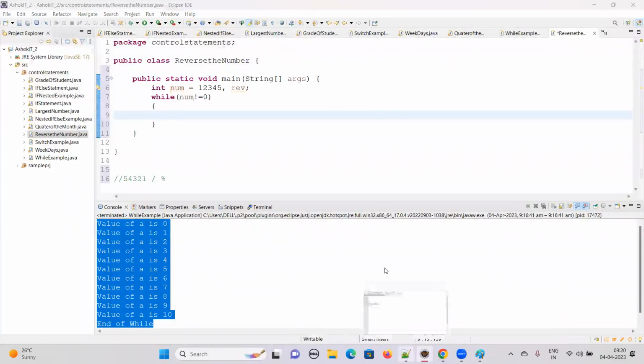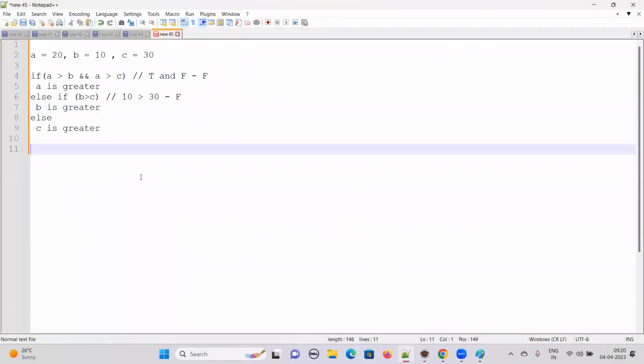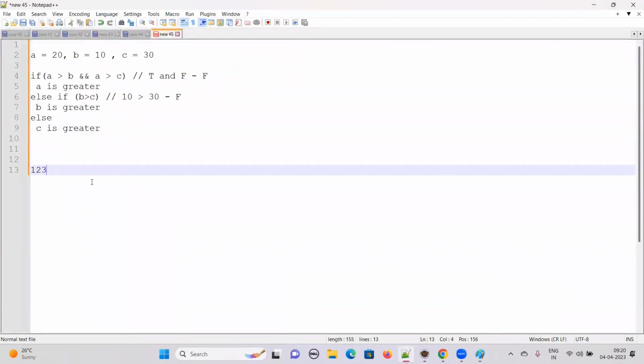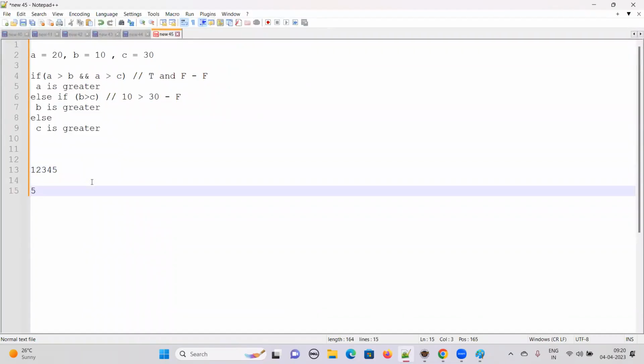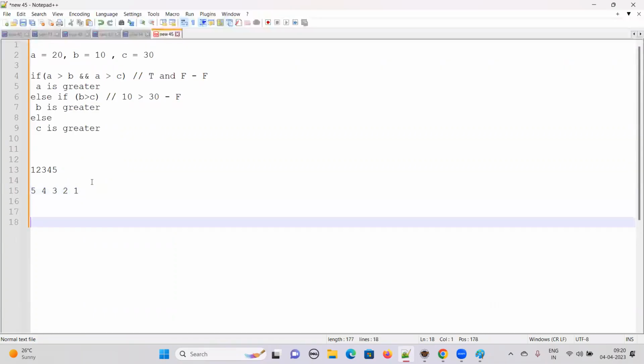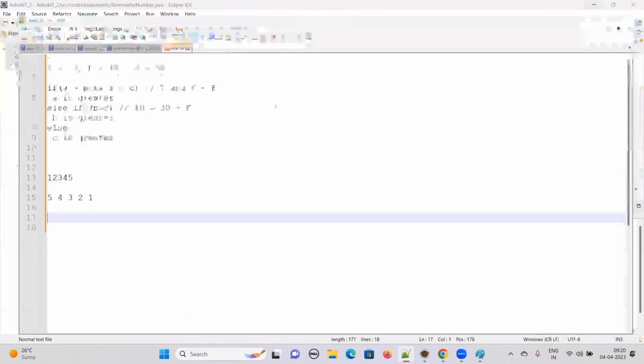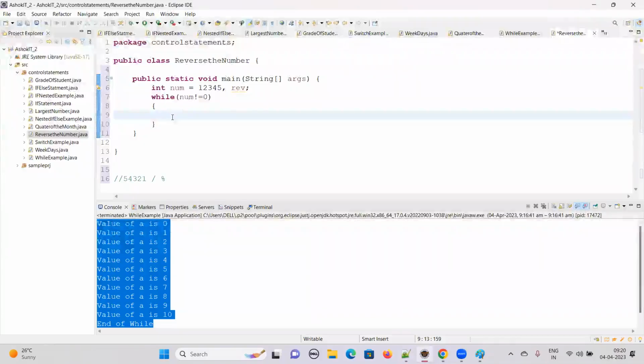Okay, let's get into the paint. Let me take the digits here also: 1, 2, 3, 4, 5. First I should get the 5 value, then the 4 value, then 3, then 2, and then 1. So to get the remainder, what is the operator that we have to use? Come on. Division?